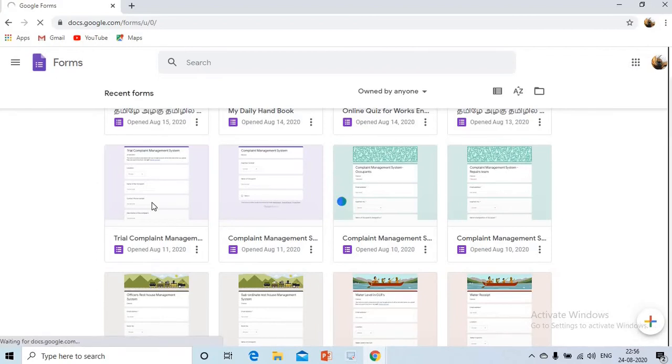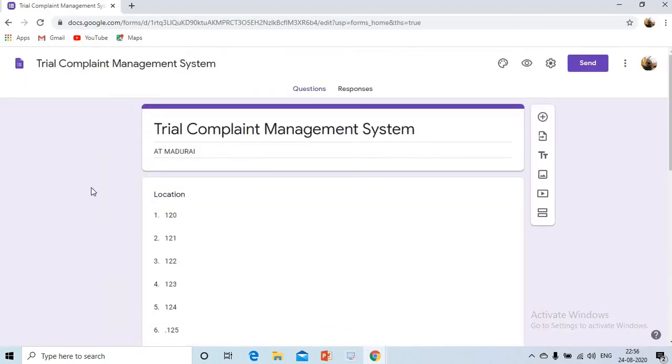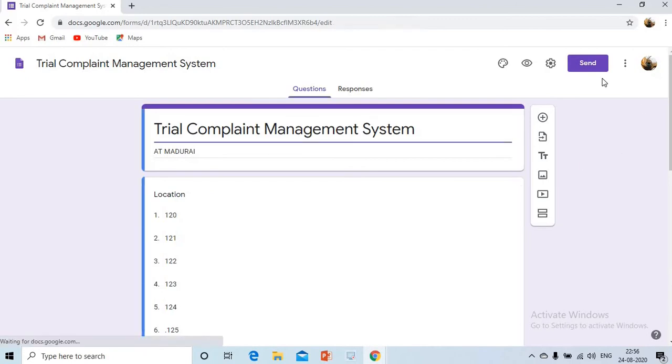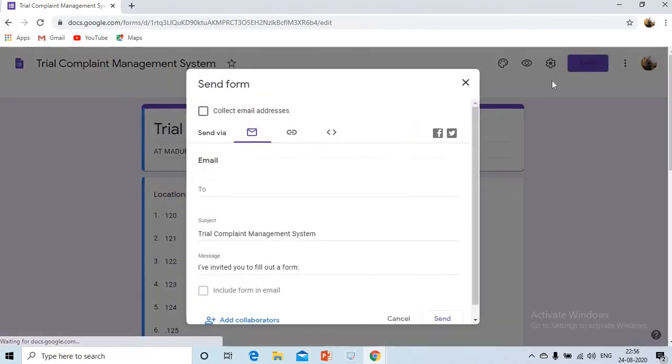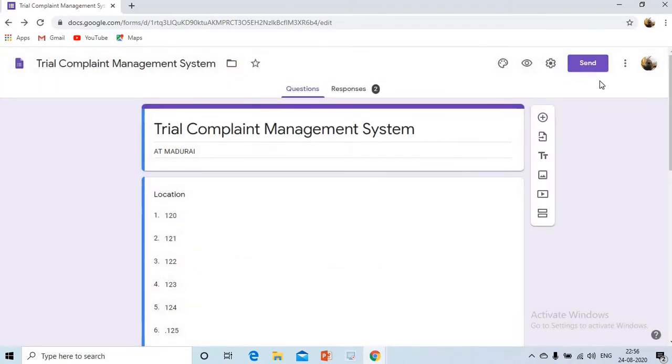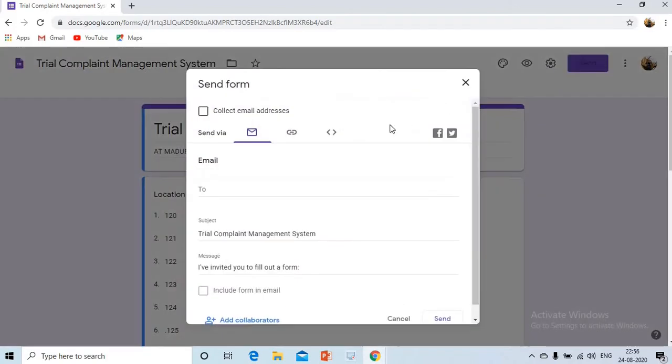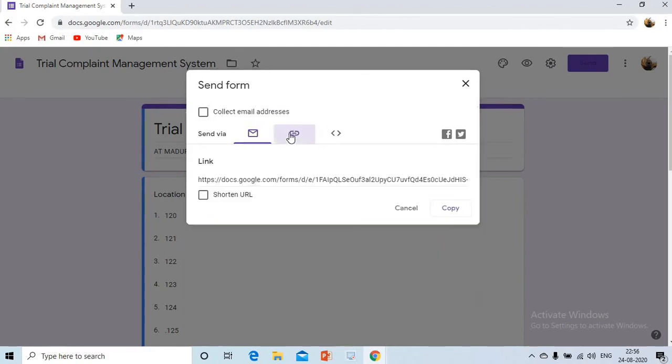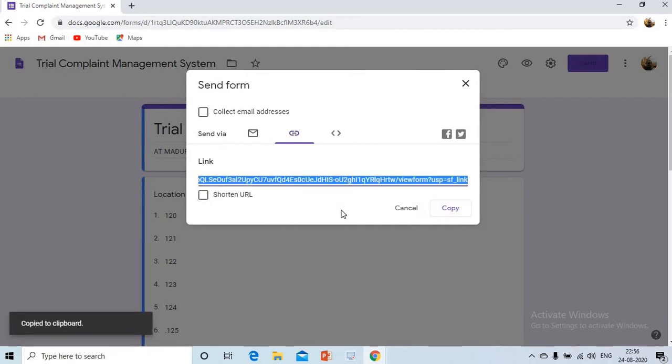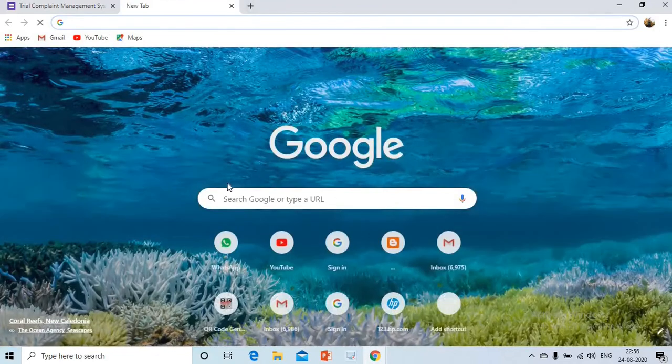So this is the trial complaint management form which I had made. I'm clicking on the send button. In this there is a chain type of option, that is the link. So I'm going to copy this link. I'm clicking on copy. Now I'll open one more window, and in this I'm going to type the website address.